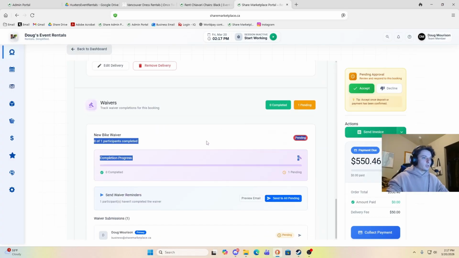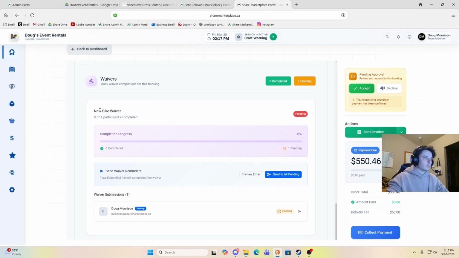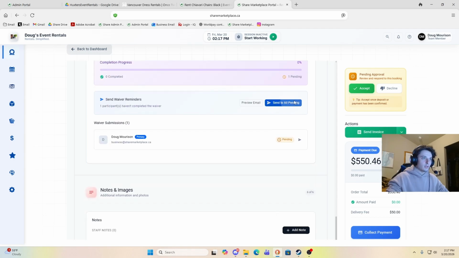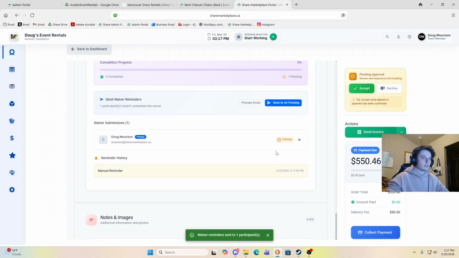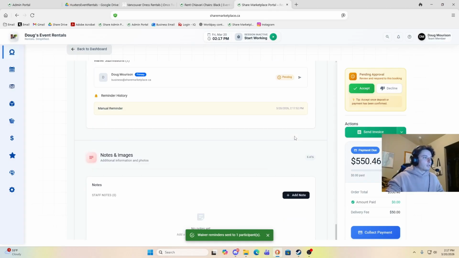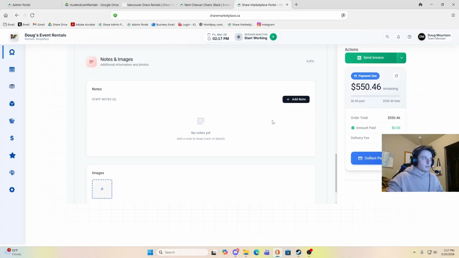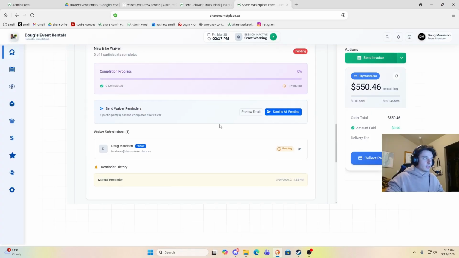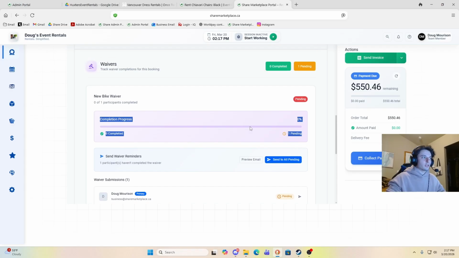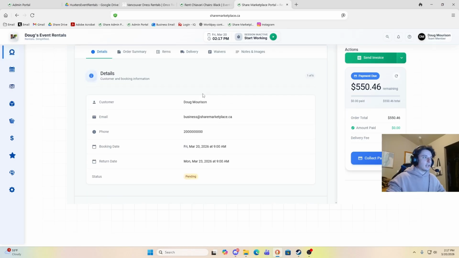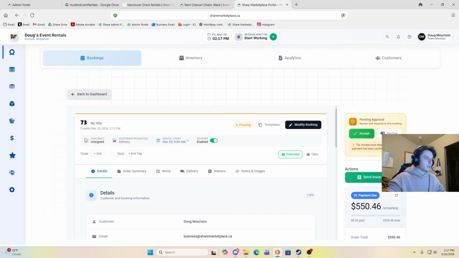You can also view your waivers or your contracts, whichever one. Then you can send a reminder for the customer to sign that waiver. And then you can also see when the waiver is signed. You can see here like the completion process is at 0% right now, 0 completed. This will be 100% once the customer signs it. As well as at the top here, you can see contract unsigned. That will be checked on.